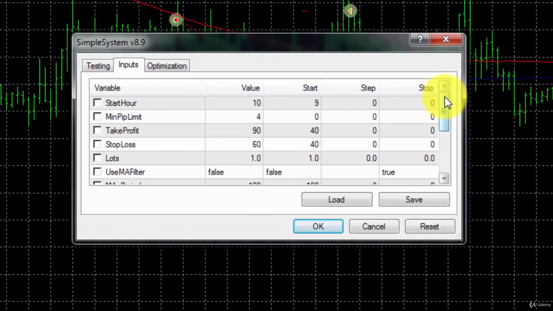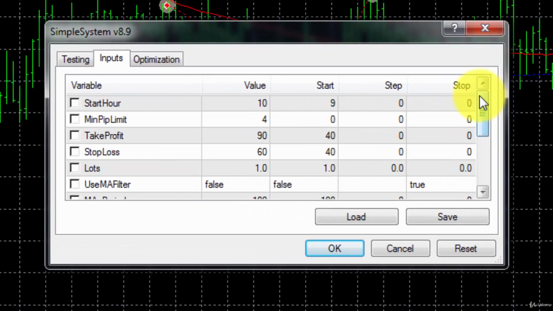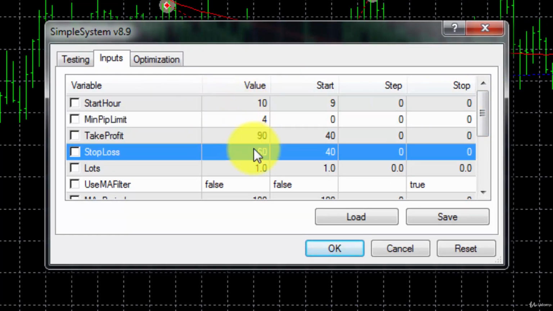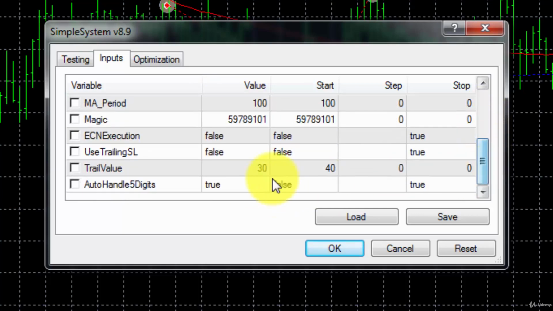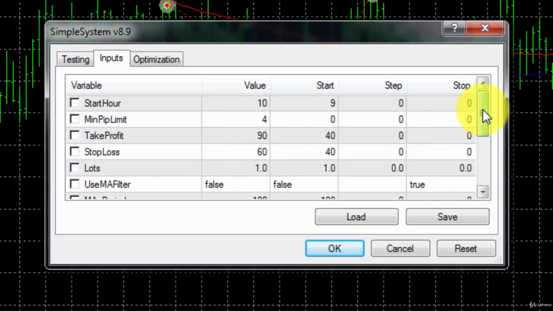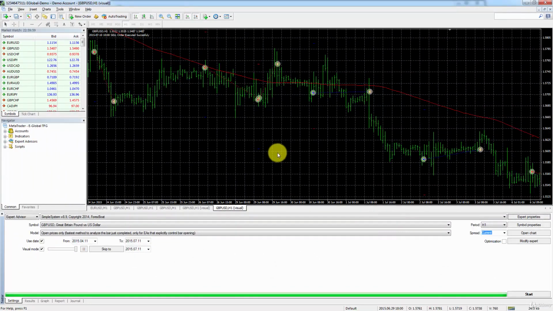So in the Simple System version 8.9, you can see that you're able to enter the variables over here. So the start hour, the pip limit, take profit, stop loss, and so on. And also you'll see that there's a new parameter which was added in version 7, which is trail value. But nevertheless, after you've done your optimization and backtesting, which we'll talk about further in the course, you will have a set of parameters that you're ready to use with this Expert Advisor. And let's, for instance, run this Expert Advisor and see what result we get.